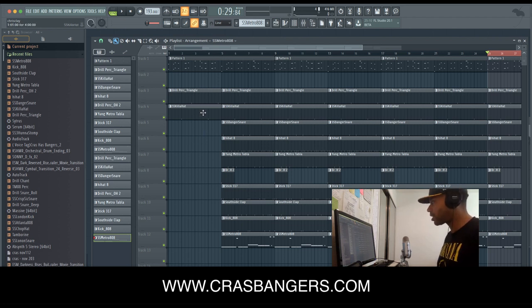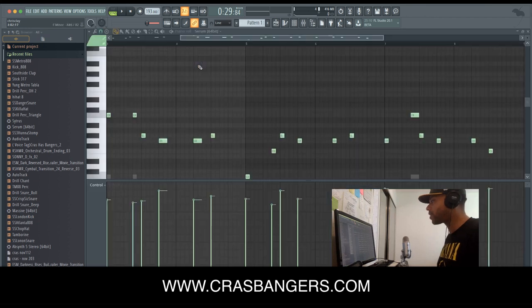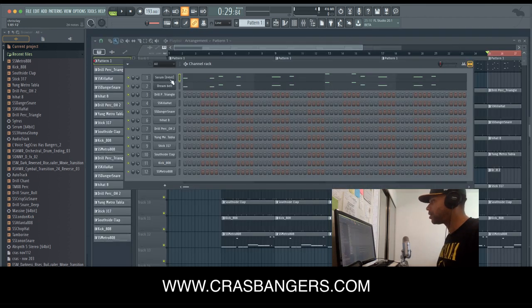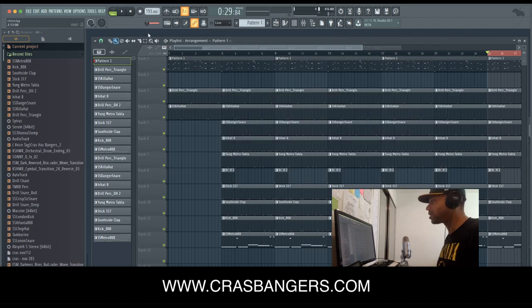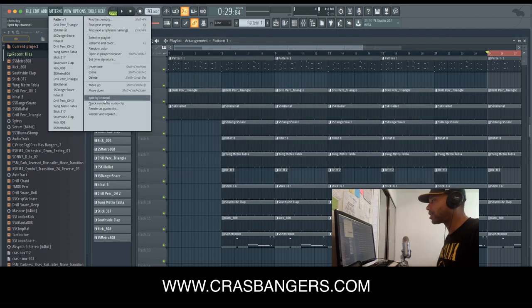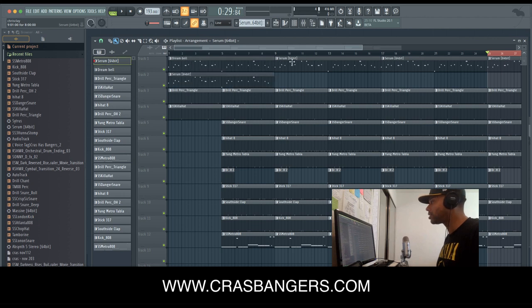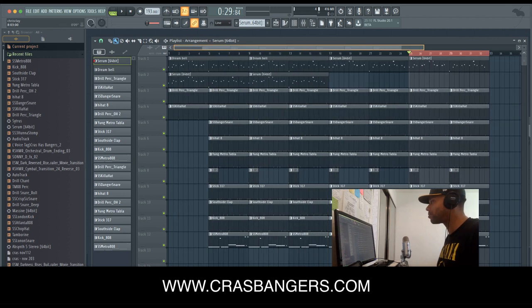Oh, so real quick, one thing I forgot is this pattern right here has two channels in it. So you can do the same thing: click the pattern and then click split by channel, and then just take this one down. So now you have them separated.